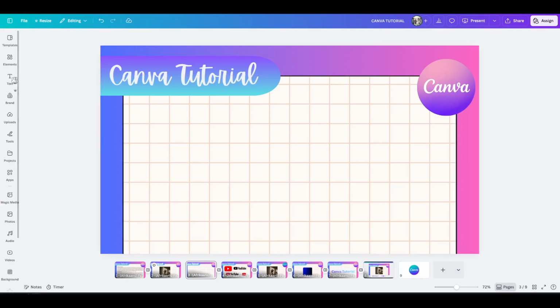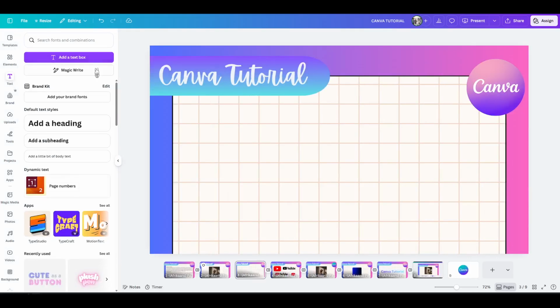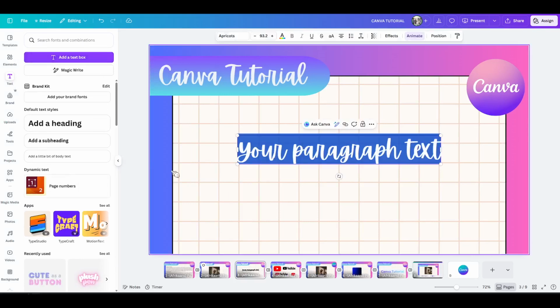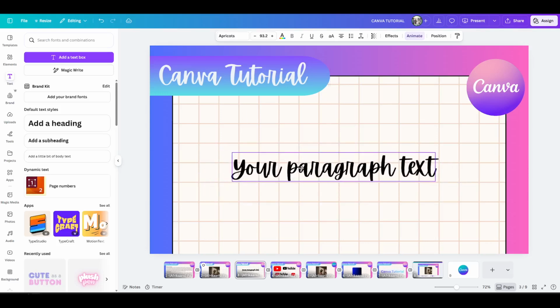At the top of that panel, click Add a Text Box. The moment you do, a new text box appears on your canvas, and you'll see a blinking cursor inside it, which means it's ready to type. Go ahead and type your text. If the text box isn't active, just click it once to place your cursor.